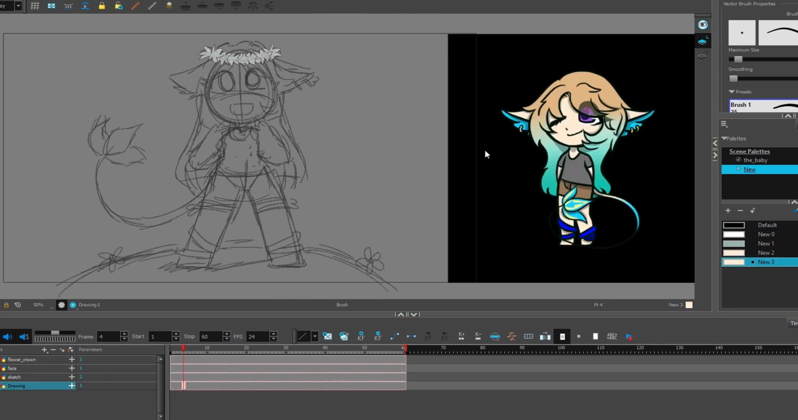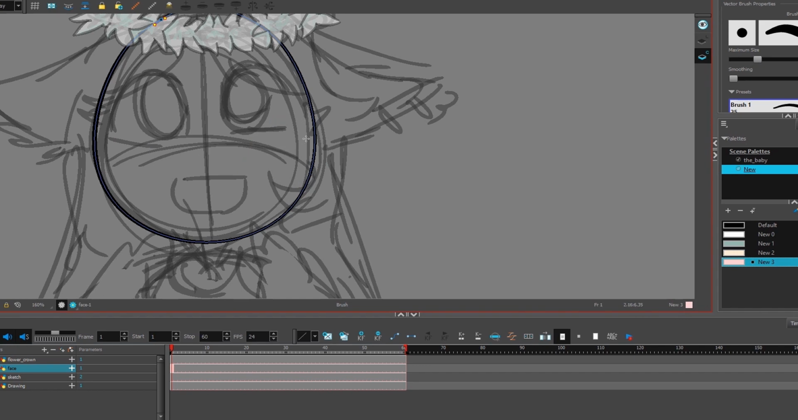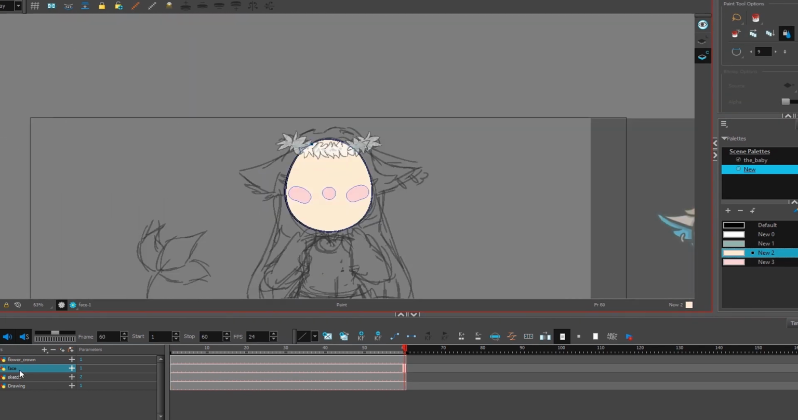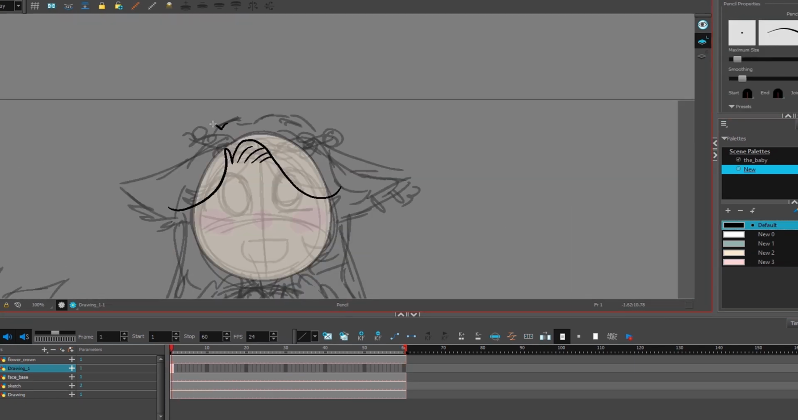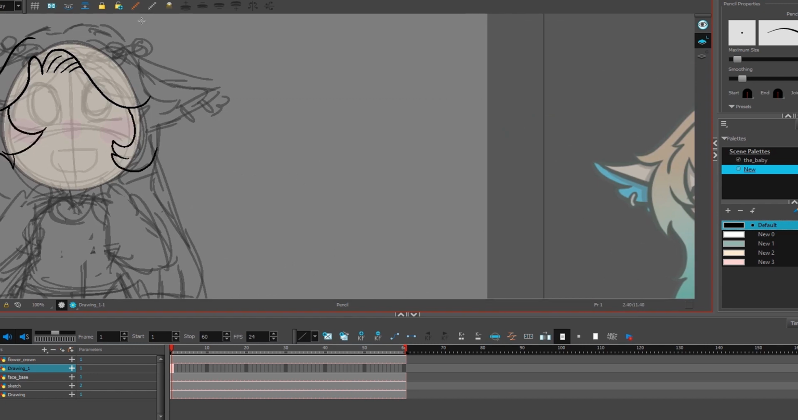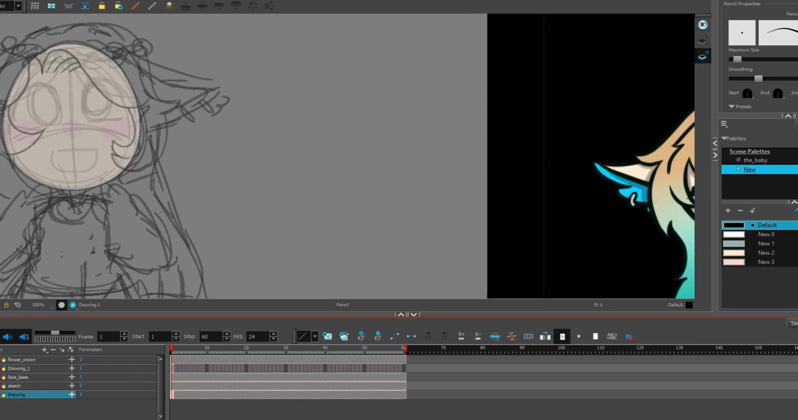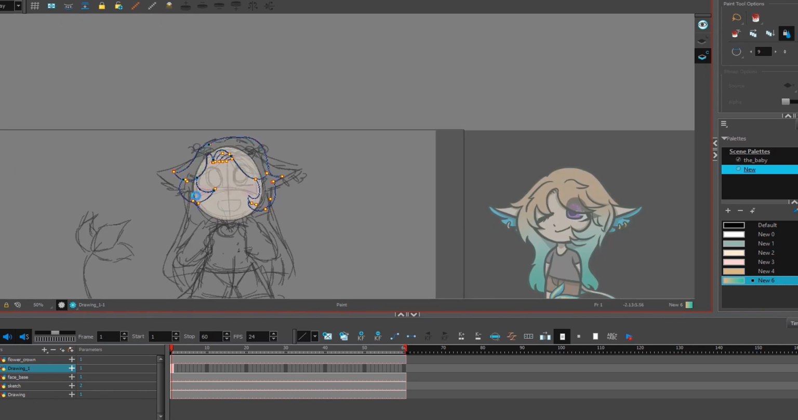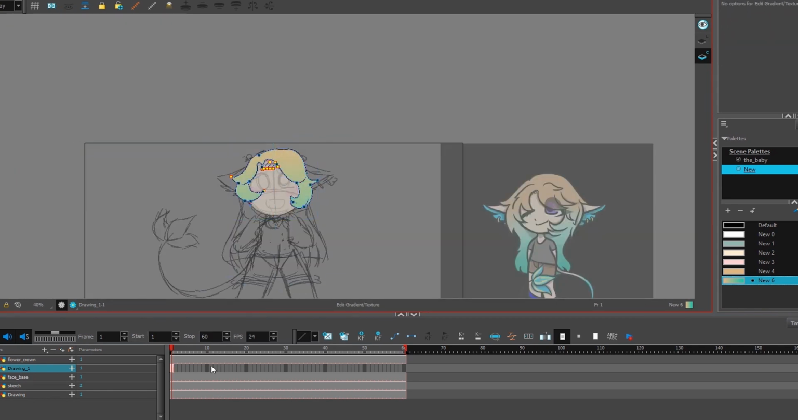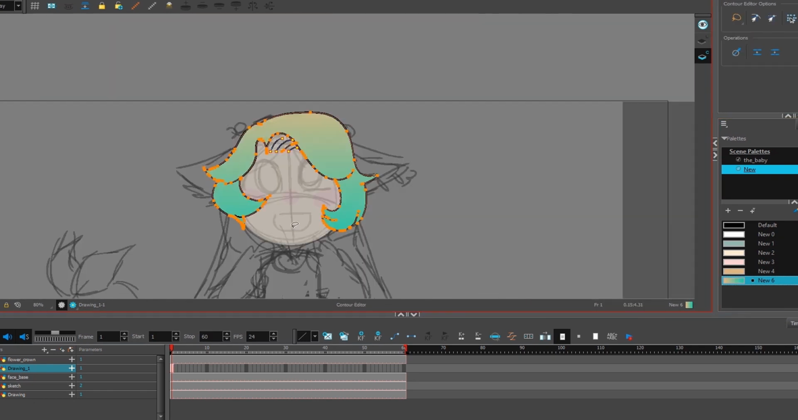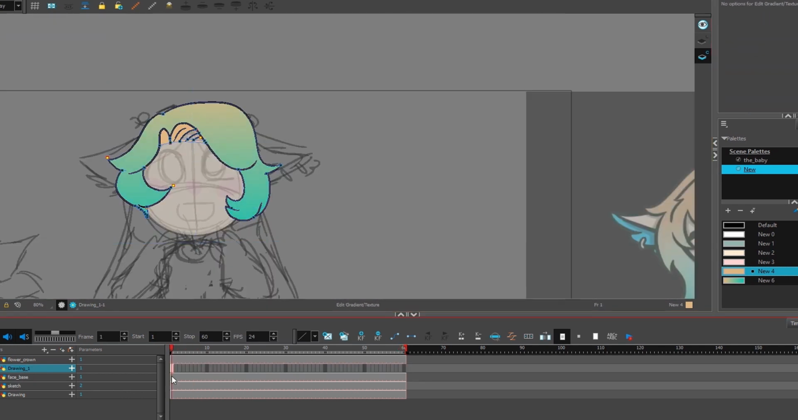Something I was nervous about going into this was the use of gradients on the hair and tail. This may not come as a surprise to most people watching this, but gradients and complex coloring are a 2D animator's worst nightmare. So as a predominantly 2D traditional animator, I had some anxiety going into this and trying out the Toon Boom gradient tool and working with the pieces.